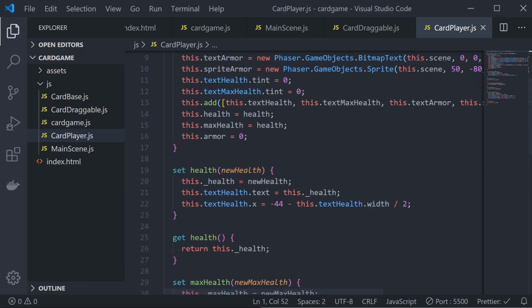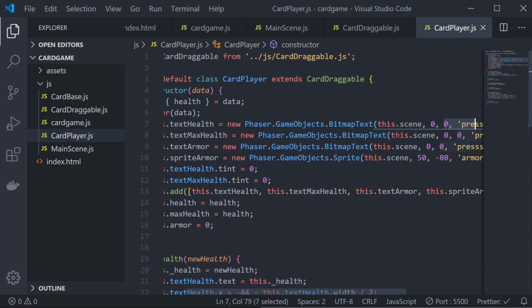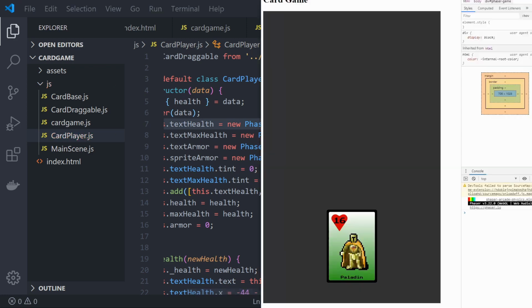Well, we didn't set our Y of our text health, so we can do that up here. Don't have to set the X because we keep resetting that, but we do need to set our Y. So let's make this -100. Let's see if that... Okay, so that's good. So that puts our text in our heart.